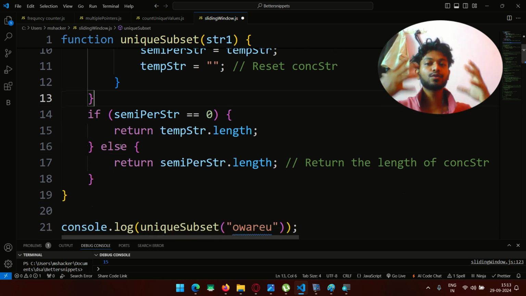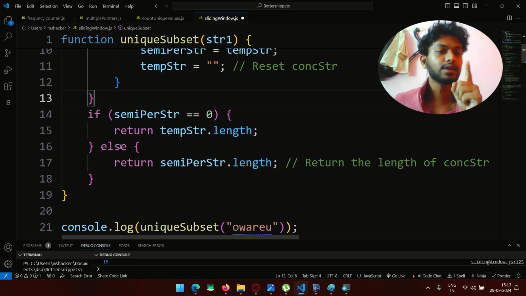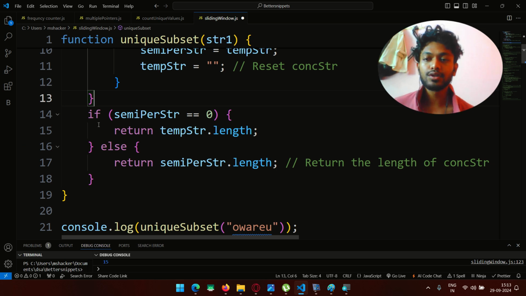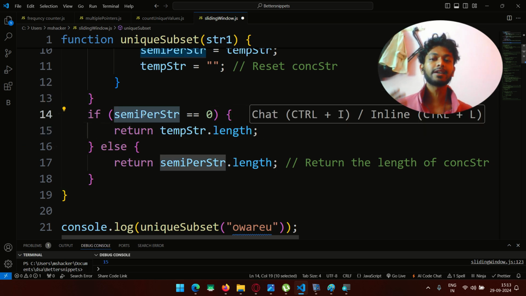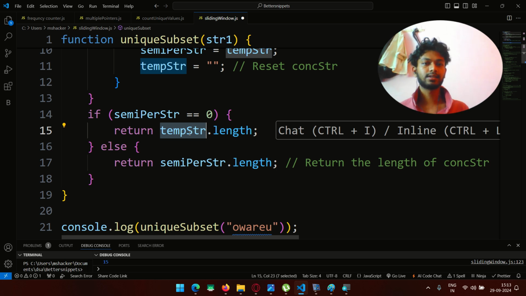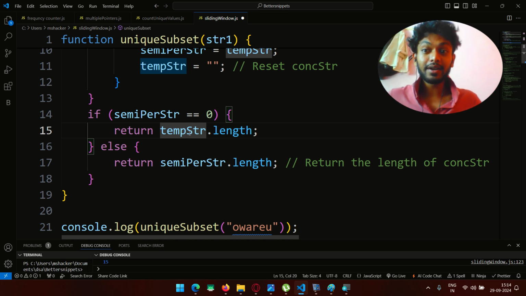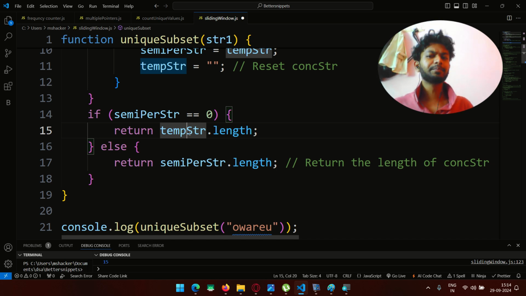So what we have done, we have used the if else statement. You can use the max function also, but we are using if else. I'll show a very good use of the max statement in this video itself. So in the if else statement, we are checking if the semi-permanent string is equal to 0, but in our case it's not equal to 0. If it is equal to 0, simply return the temporary string's length. Else, if the semi-permanent string is not equal to 0, then simply return the semi-permanent string's length.